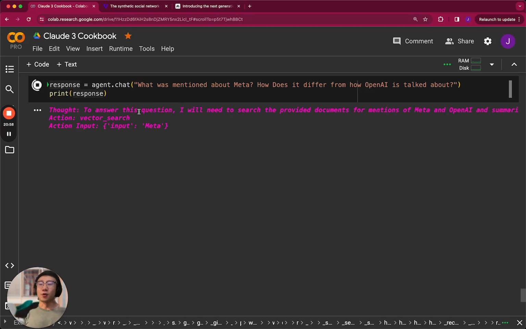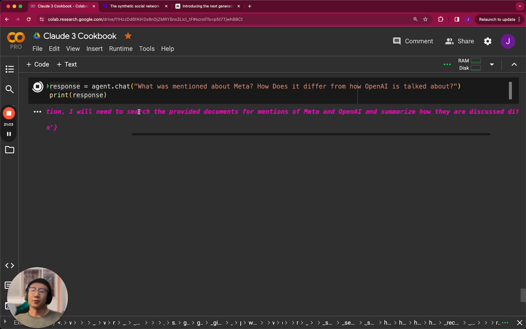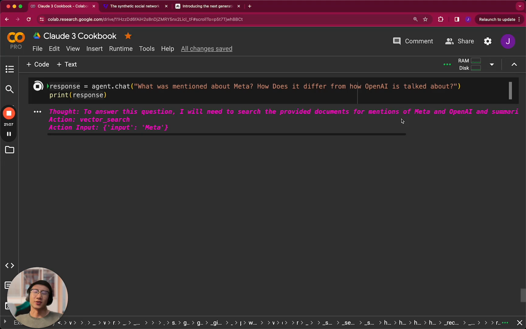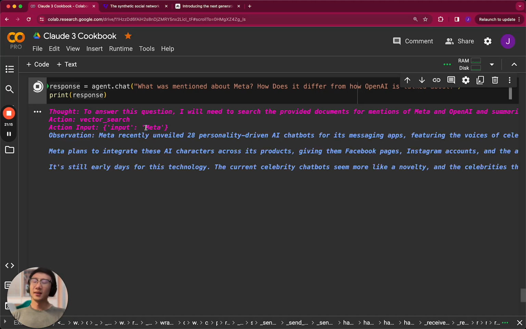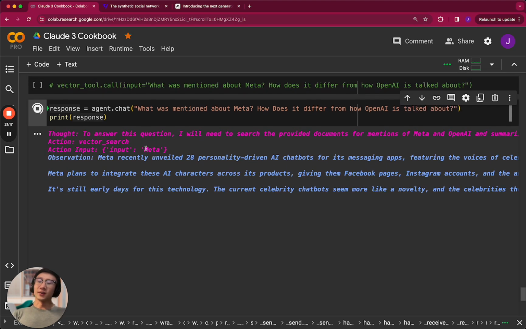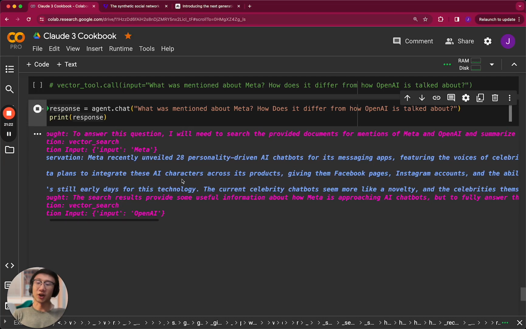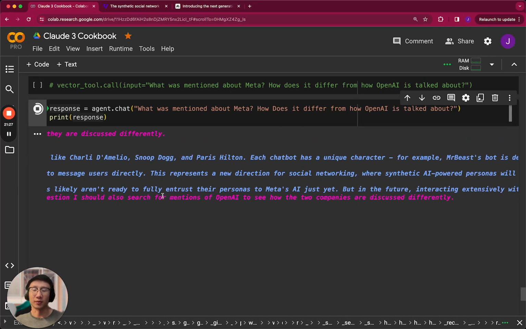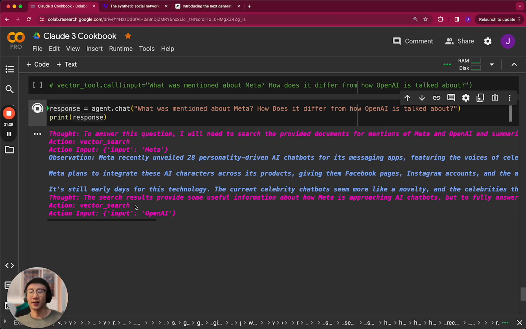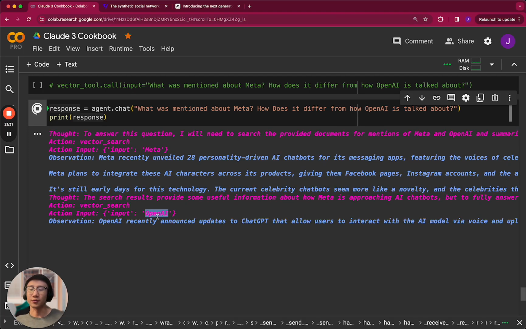You see that it's going through the chain of thought loop right now. First, it says, to answer this question, I will need to search the provided documents for mentions of how Meta and OpenAI are discussed differently. So the first is vector search on Meta. So it's processing that. And of course, the vector RAG pipeline gives you back an answer. And then given this, you generate the next thought, which is, it provides useful information, but you still haven't searched OpenAI yet. And so you need to search mentions of OpenAI. So you do vector search with input equals OpenAI.